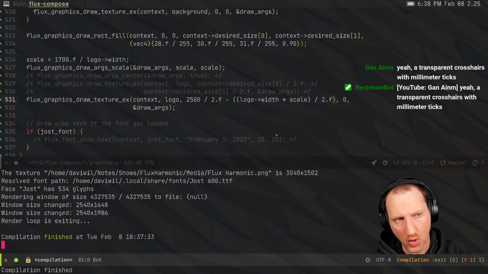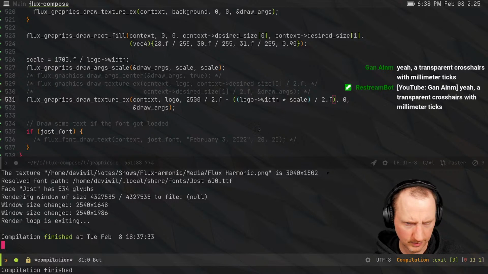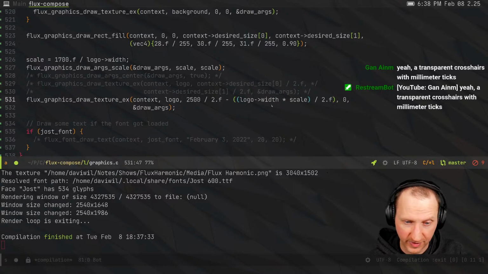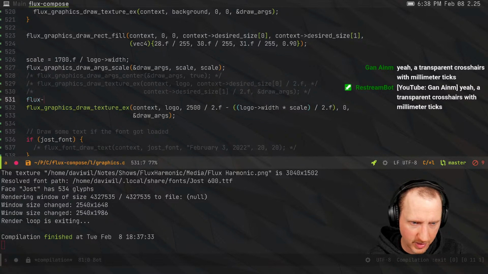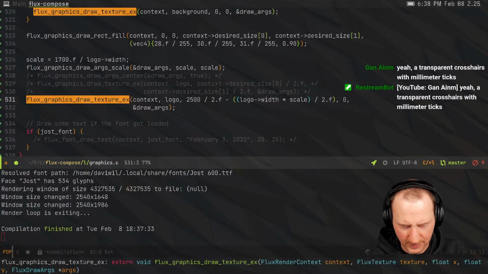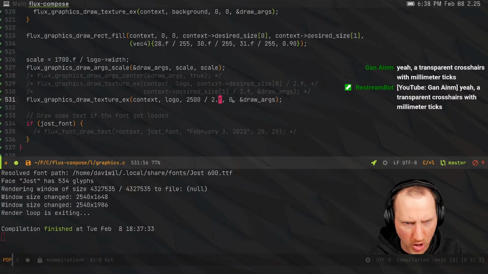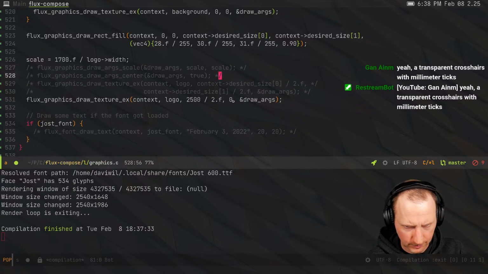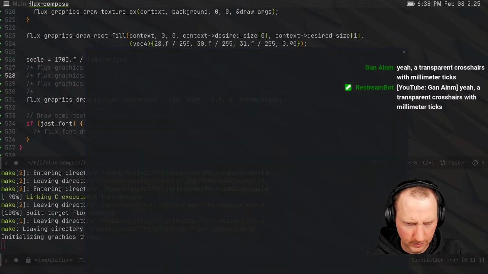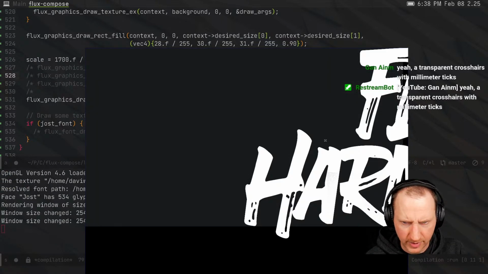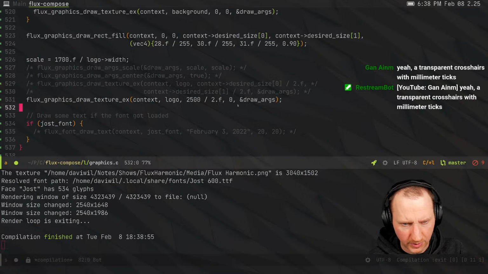If I were to go from 0 to 1 instead. I wonder if there's anything else I'm missing about how the translation gets applied. Something is definitely not right here. Flux log. I mean, come on. 2500 divided by 2 ought to be the right result. What if I turn off scaling? That's not even right. Something fundamental is wrong here.